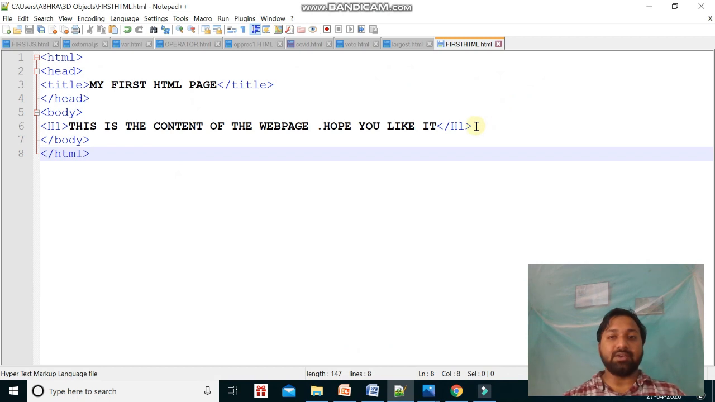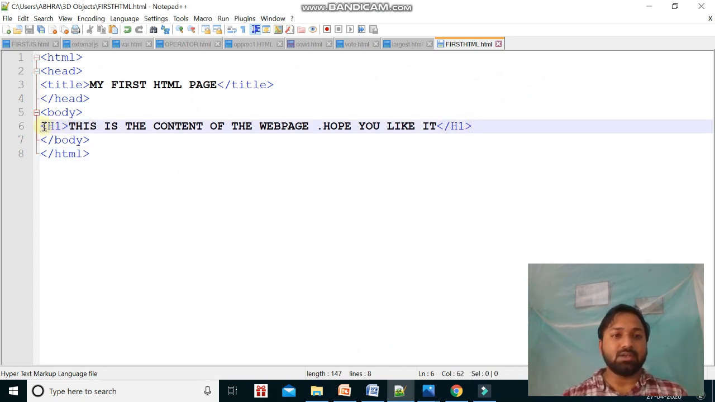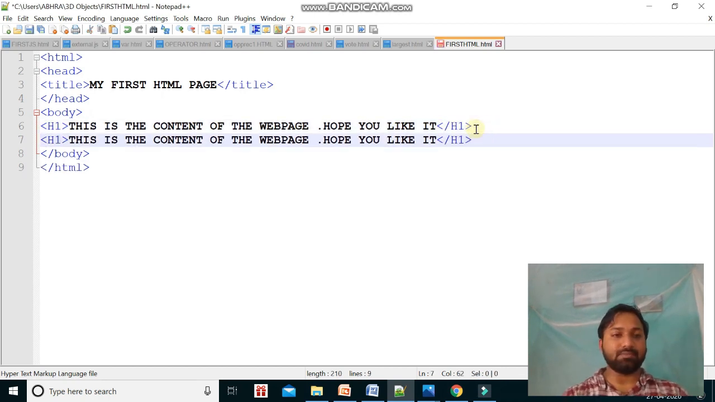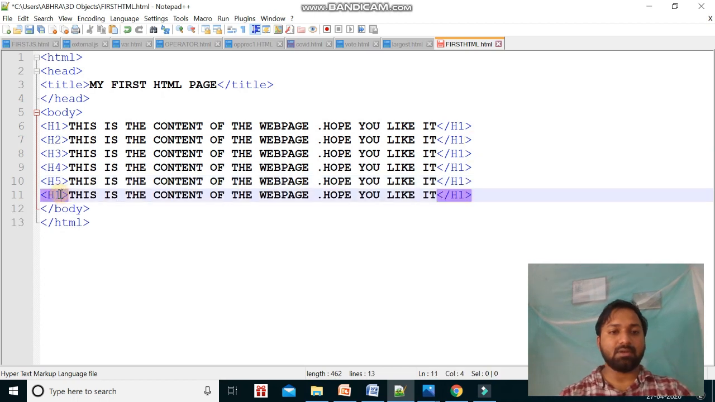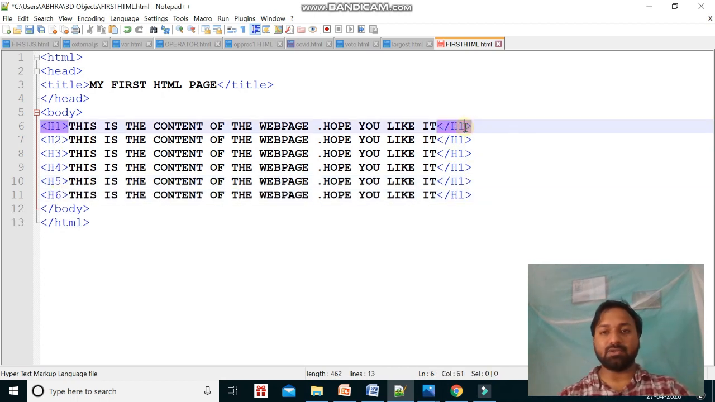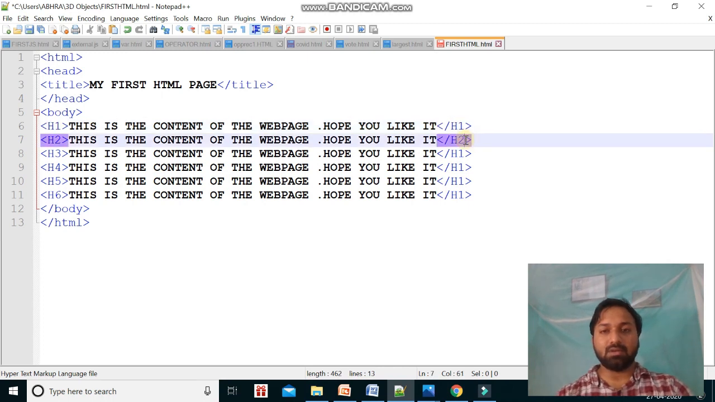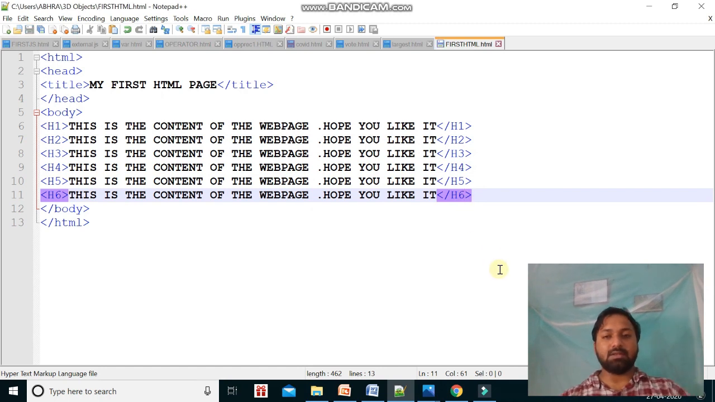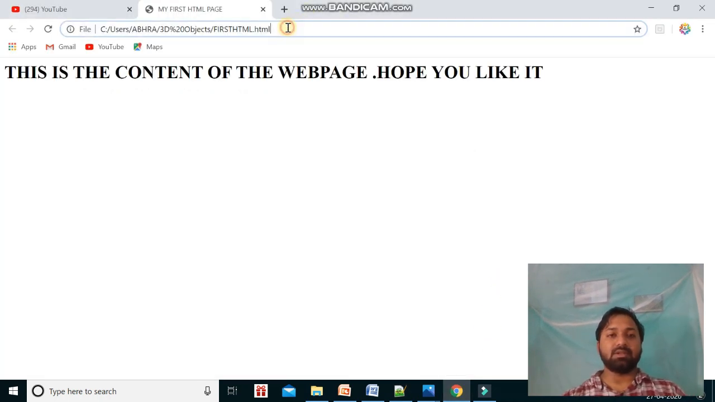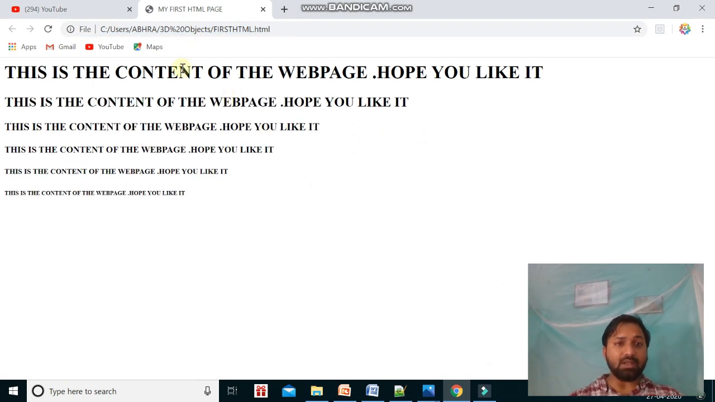Now I am showing you the other headers. There are 6 headers, remember. So I will just copy this and I will use all the 6 headers, up to h6. Now I have to close them also: h2, h3, h4, h5 and h6. I've saved it. Now let us see what happens. See, all the contents came but of different sizes. This one is of h1 and the last one is of h6.